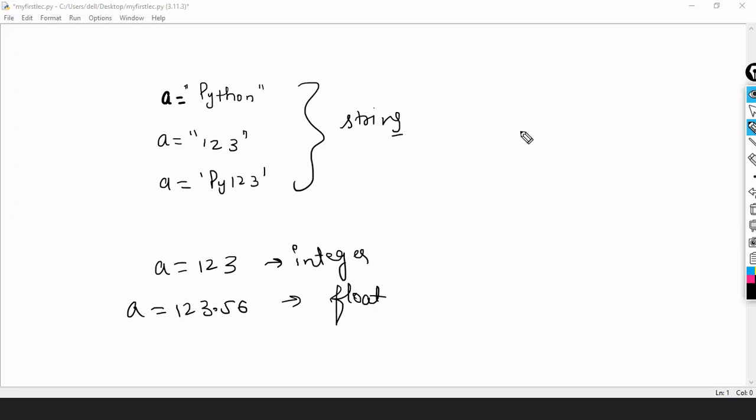One more data type is Boolean, class bool. Boolean can have two values, true and false. For true, the T should be capital, and for false, the F should be capital. And if you want to store real and imaginary values, like a equals 12 plus 13j, where 13j is the imaginary part, it is going to return class complex, that is the data type complex.